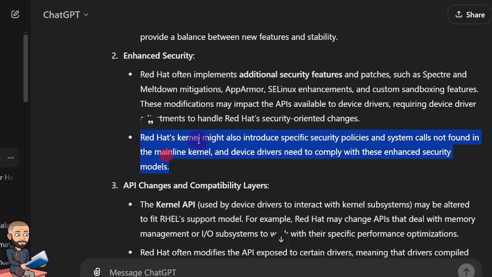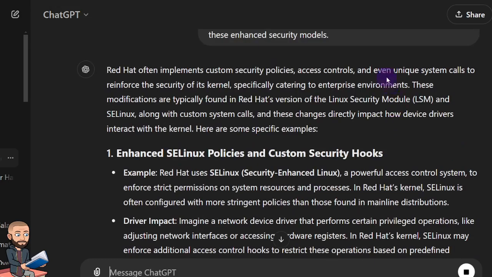So I'm going to ask it to tell me more about this. This specifically is interesting to me. Red Hat often implements even unique system calls to reinforce the security of its kernel, specifically catering to enterprise environments. These modifications are typically found in Red Hat's version of the LSM and SELinux, along with custom system calls. Oh, here in a second I'll ask it, can you identify these custom system calls, even though they might be later down in this text.